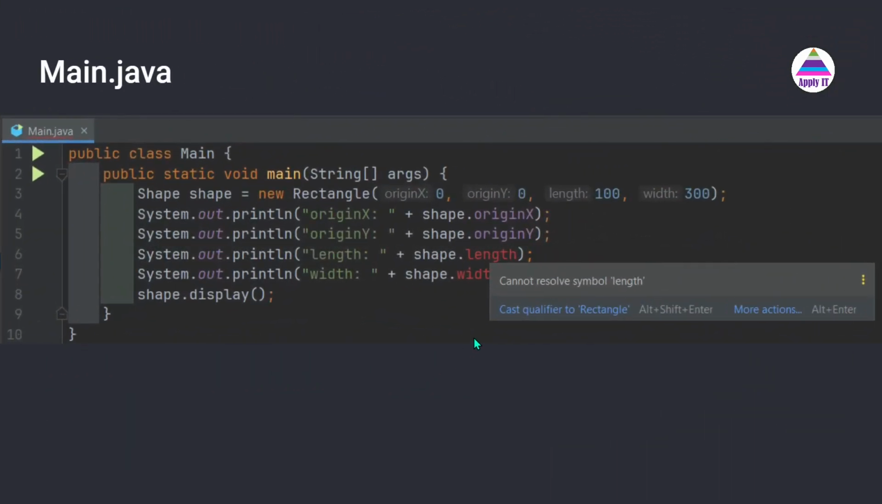But if we try to access length and width using the reference of the shape class, we find a compile time error saying cannot resolve symbol length. Now we might think that this rectangle class already has length and width, but using the reference of the shape class, we are not able to access them. So why does this happen? Let's understand that.